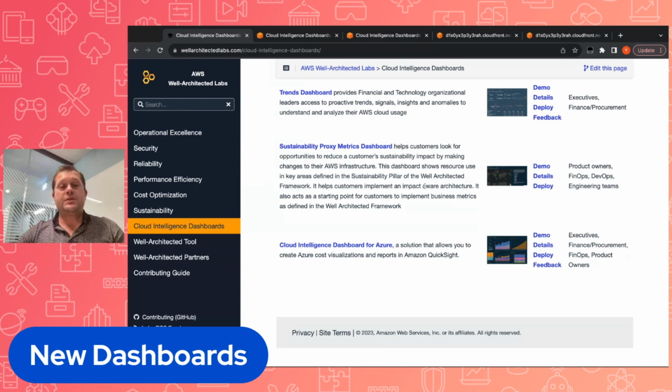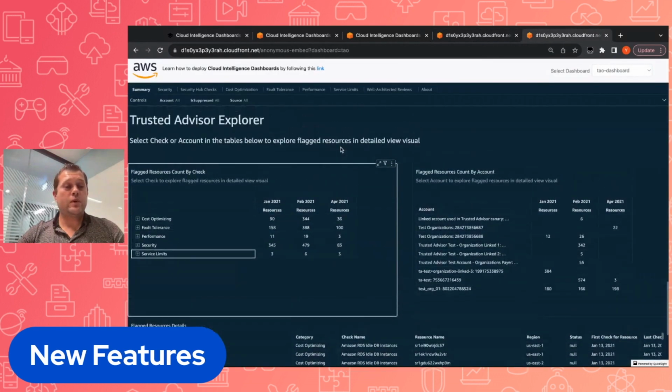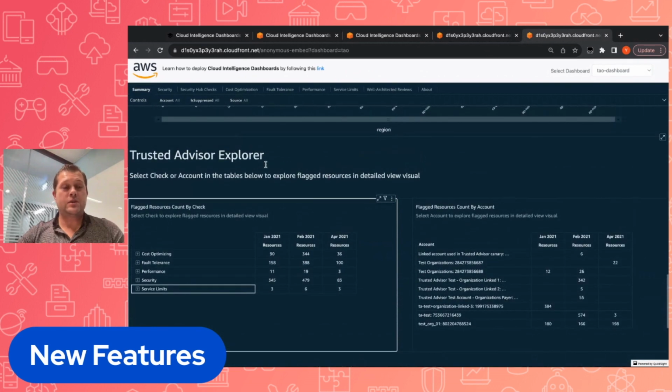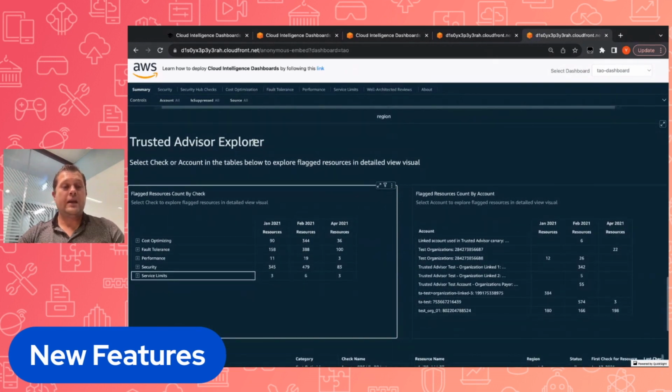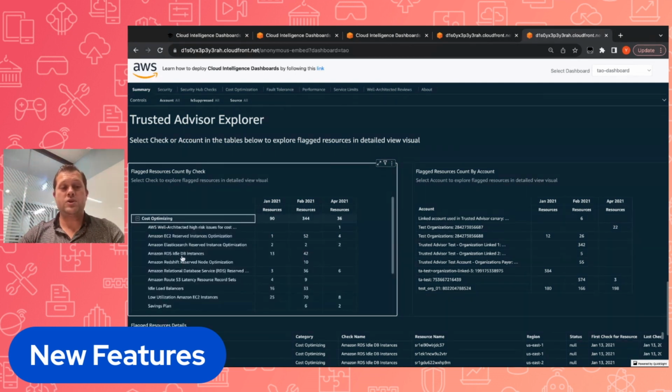And update number 3, we've got a new version of the TAO dashboard. It's 3.1.0, and in the 3.1 version of TAO, we are actually introducing a Trusted Advisor Explorer. It's a new feature which allows you to get details on top of your monthly trends and amount of flagged resources. For example, here in this place, you can see all the pillars or categories of Trusted Advisor. You can interactively explore them and see which checks have which amount of resources every month.